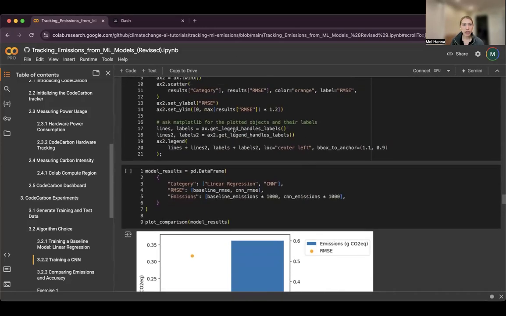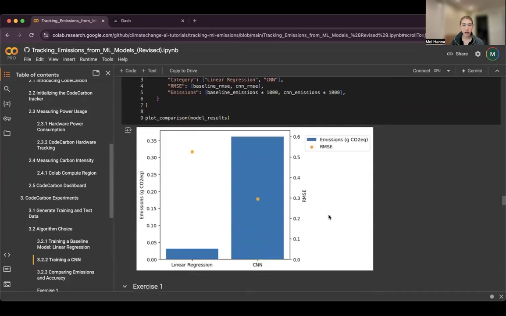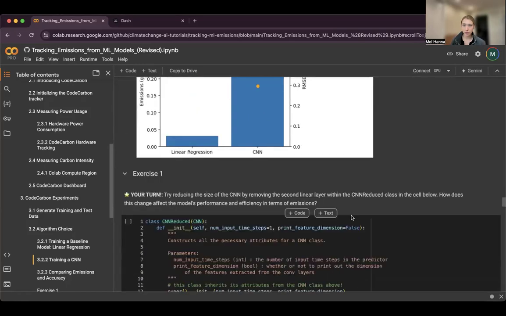All right, we can also plot here that trade-off just to help us visualize. So the bar chart here is the emissions. The dots here, the orange, are the RMSE, which indicates the model performance. So we can see for the CNN, much more emissions, but a lower RMSE, which indicates a better model. Linear regression is the opposite. So very few emissions, but worse in terms of performance.